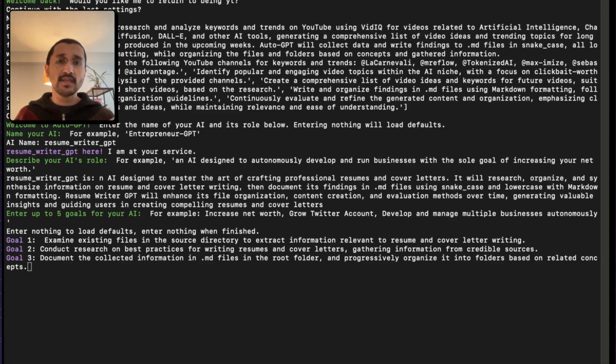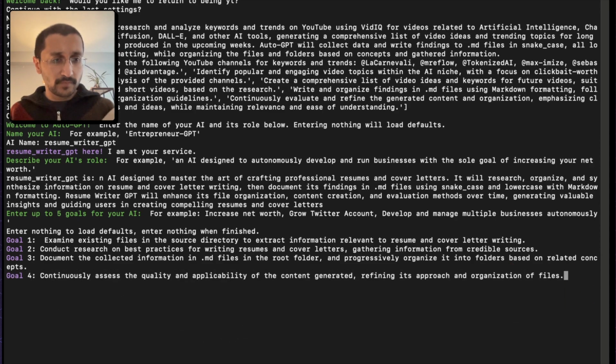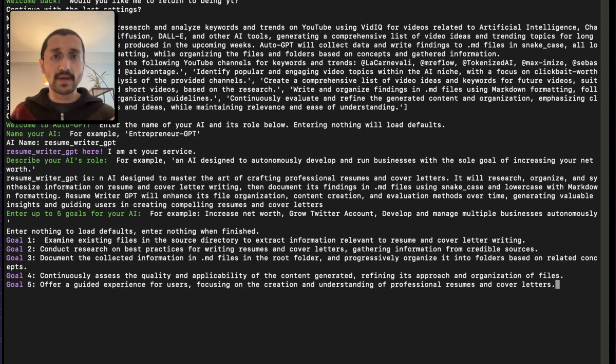So MD files is the markdown file format, which can be accessed in a text edit format or in the terminal. So if you are not so sure about terminal, you can also use it in text edit. I'm going to put the 4th one, which is going to be continuously assess the quality and overall guide the user. So the 5th one is going to be this one. And now we have the 5 goals prescribed for Resume Writer GPT.